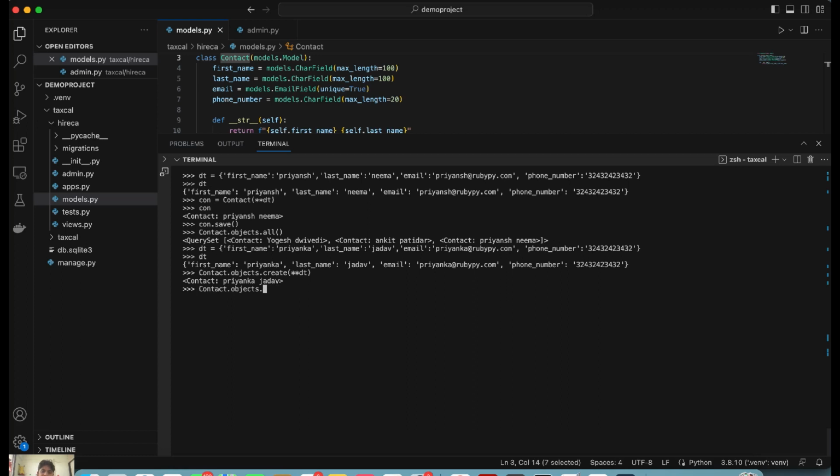But let's do one thing, Contact.objects.filter. Filter method is like a SQL where clause. Generally, if we have records, currently we have 4 records. If we want to select Priyanka, what do we need to do? SELECT * FROM contact WHERE email equals priyanka@rubypie.com, or you can find the Priyanka ID and use WHERE id equals something.